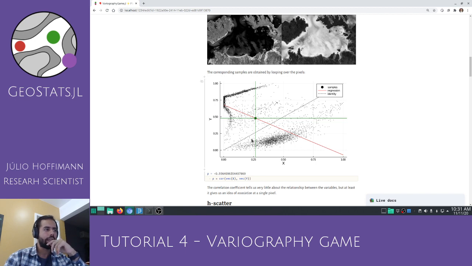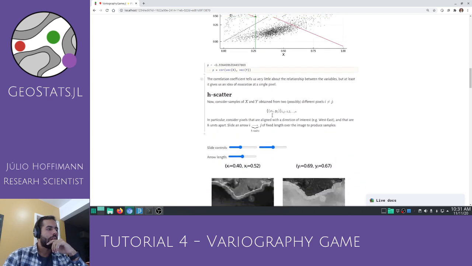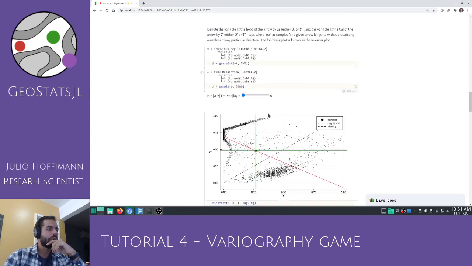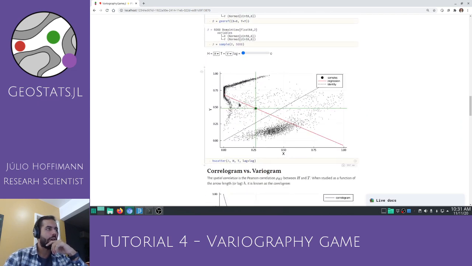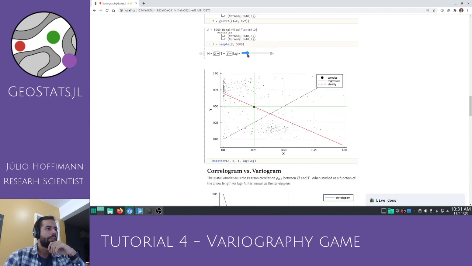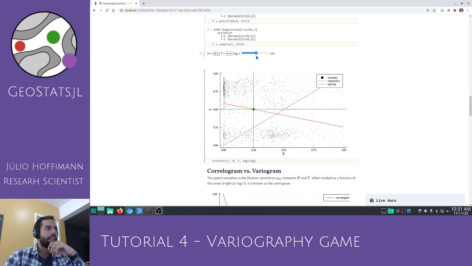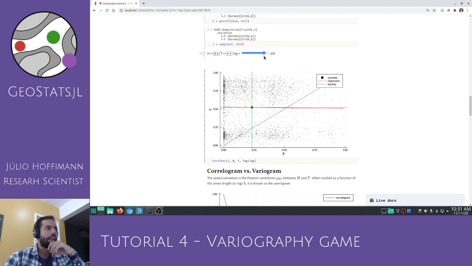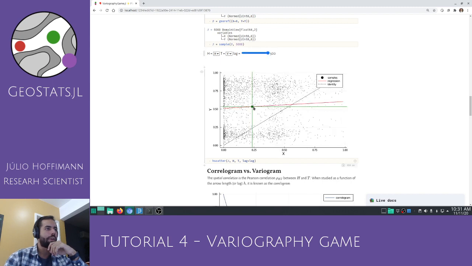We're not learning anything about the relationship, which is very complex here, of the process, but we're just fitting a regression line that tries to pass through these points and doesn't have any physical meaning. Look at how our h-scatter plot looks now. We have our complex distribution of points, and as we increase the lag, we start to get that same situation where my correlation becomes 0 and near horizontal.